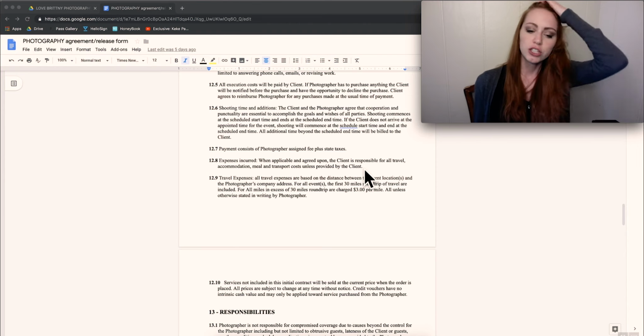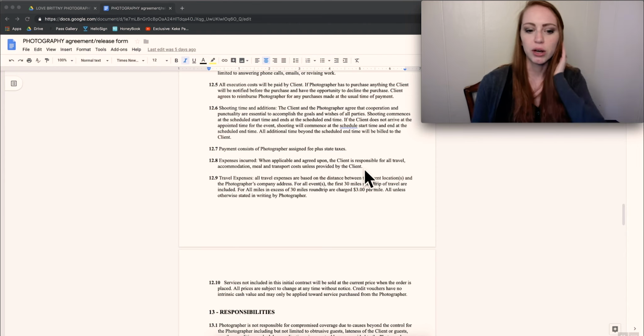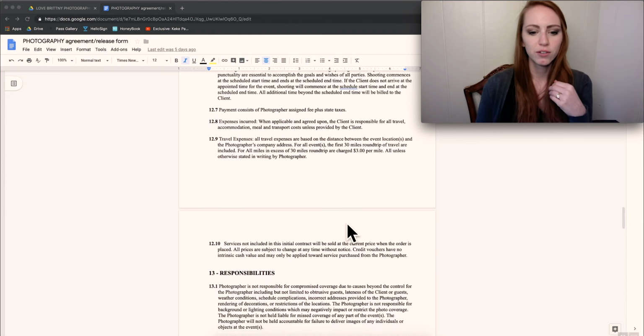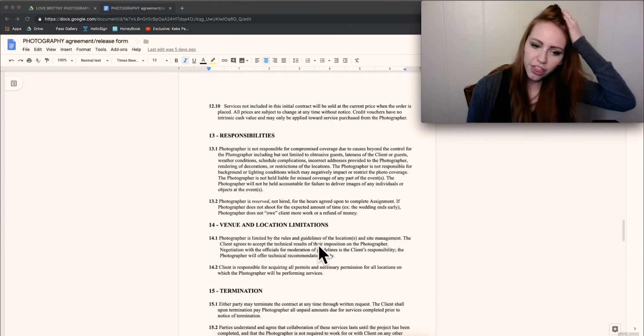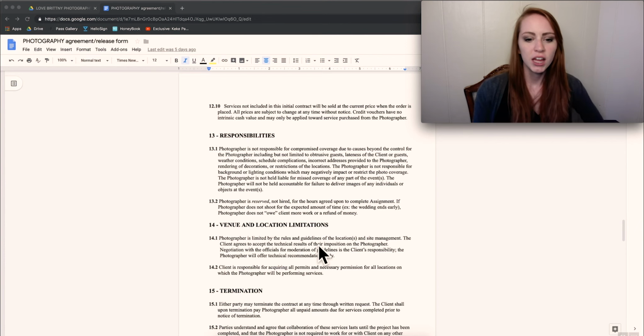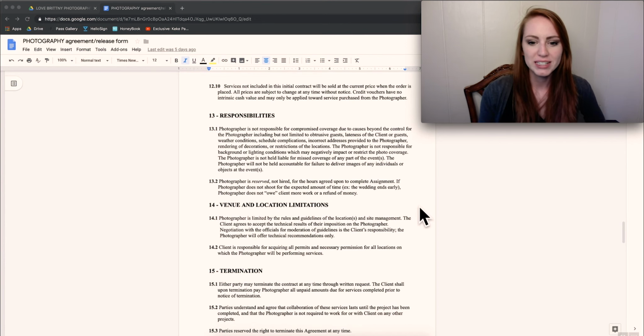Does that make sense? So that's how I would do it. I have put an example travel expense here. You can change that or keep it, whatever you prefer. 13 is responsibilities. The photographer is not responsible for compromised coverage due to causes beyond the control of the photographer.